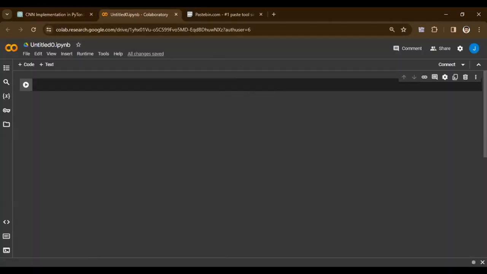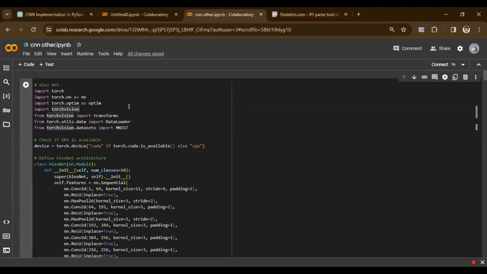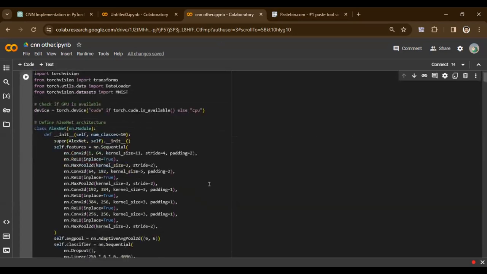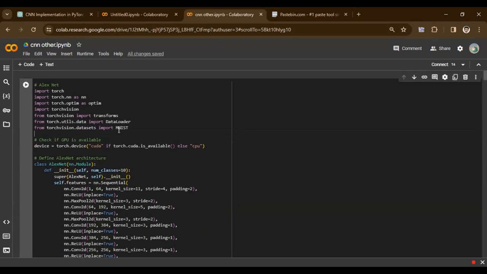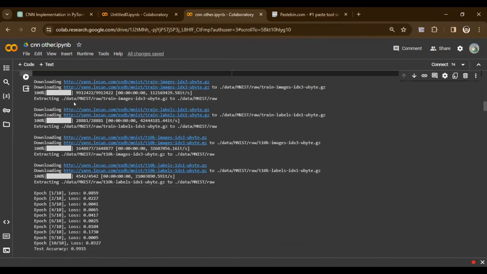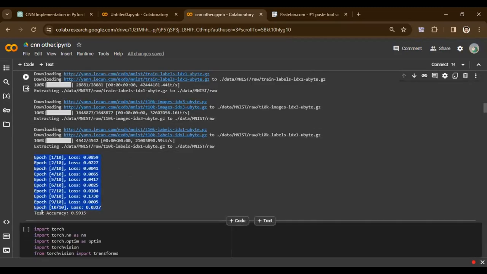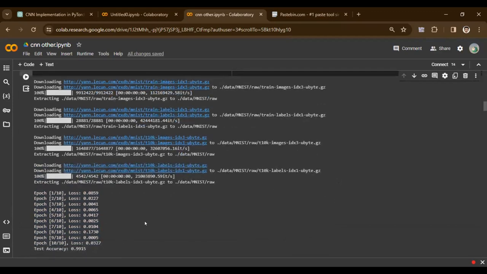Sadly, this training took a long time to complete. So what I have here is the already completed run in Google Colab. Let's see, this one. So we don't waste time waiting for this model to complete the training. In here we have the AlexNet code. We run it. In here we finish the training with the accuracy of the model at 0.915, which is 99% accuracy.